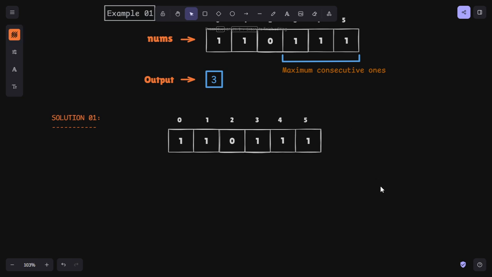So let's say I am having two counters: count 1, which I have initialized to 0 as of now, and the second counter I will be maintaining, let's say max count 1, for the number of ones. Initially I will also be initializing it with 0. This count 1 variable which I have initialized to 0 will be used to count the number of ones for the ongoing streak.